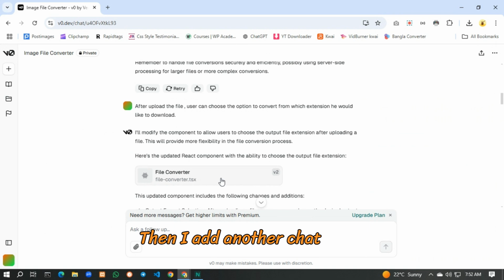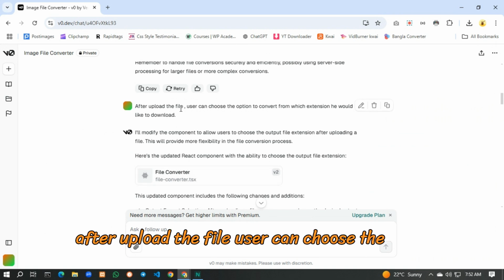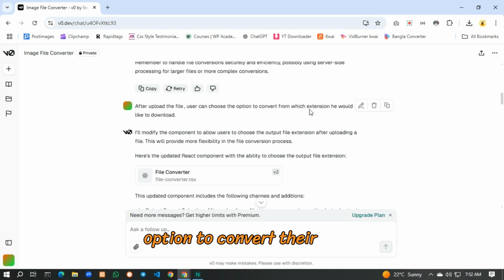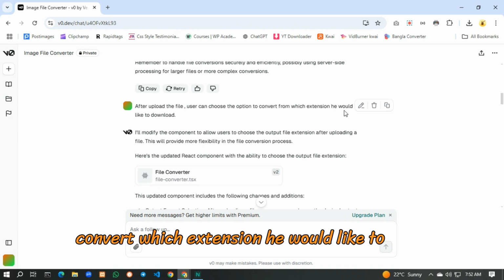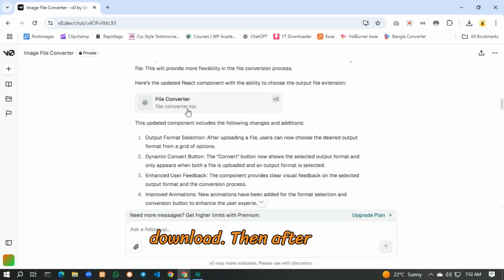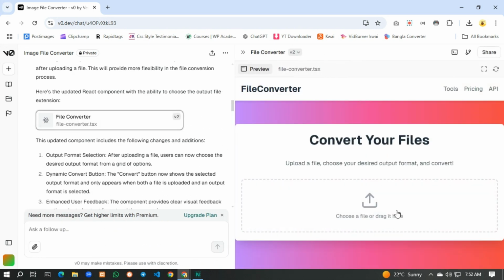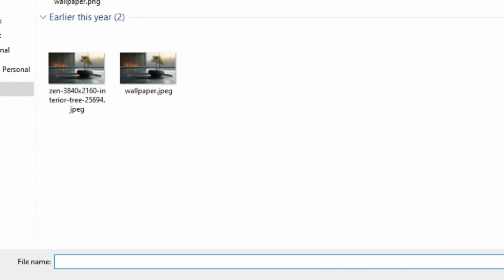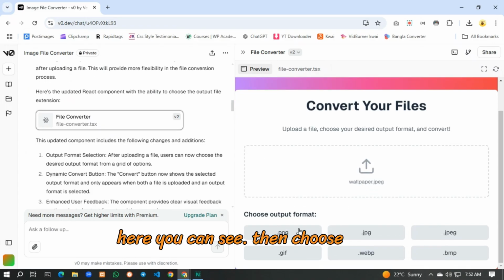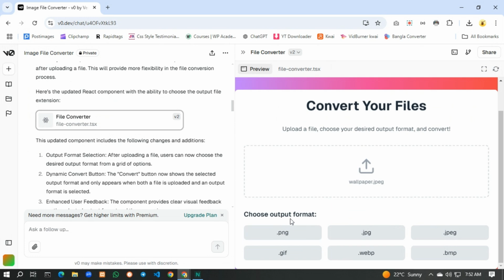Then I add another prompt. After uploading the file, the user can choose the option to convert, which extension he would like to download. Then after choosing the file, here you can see the choose output format.